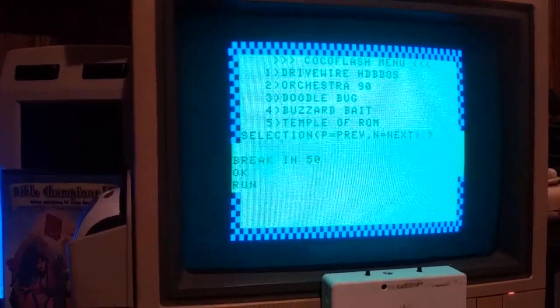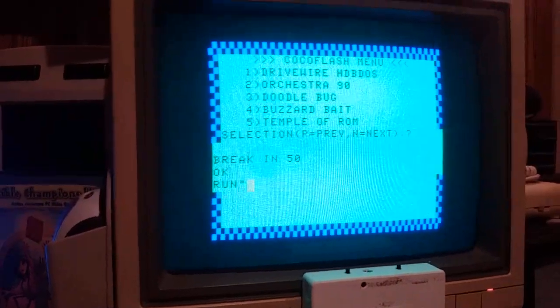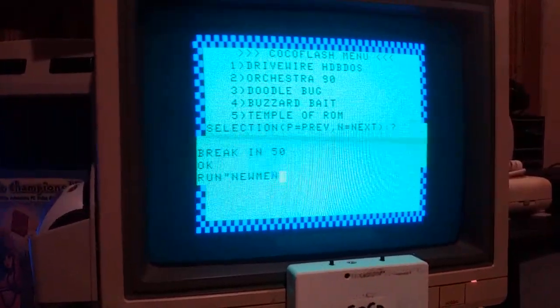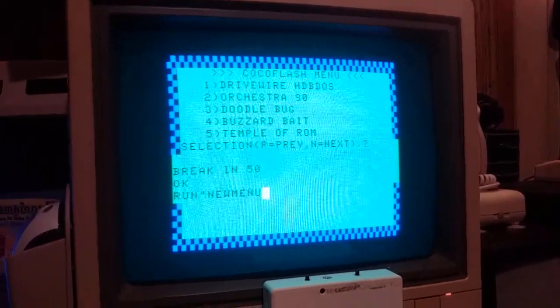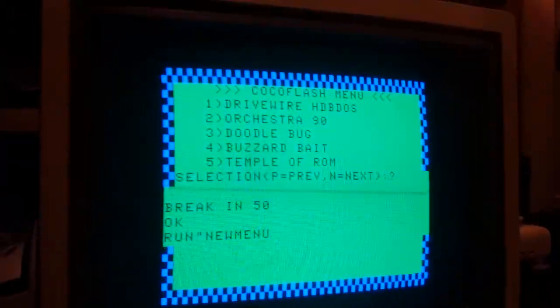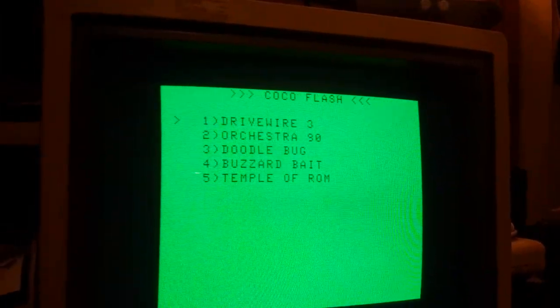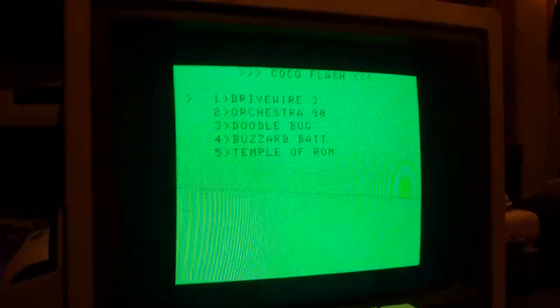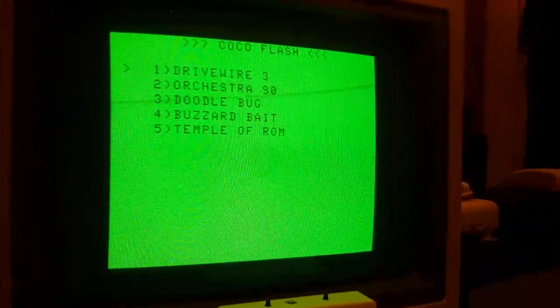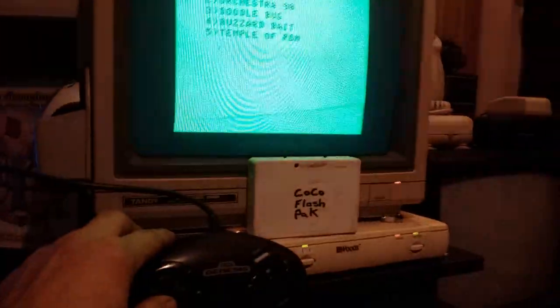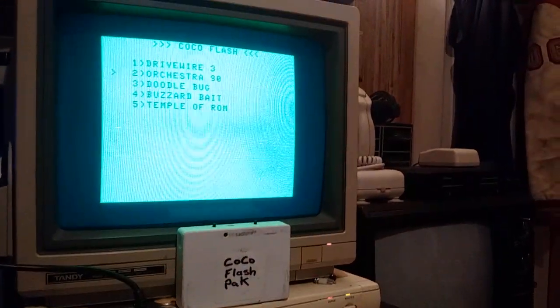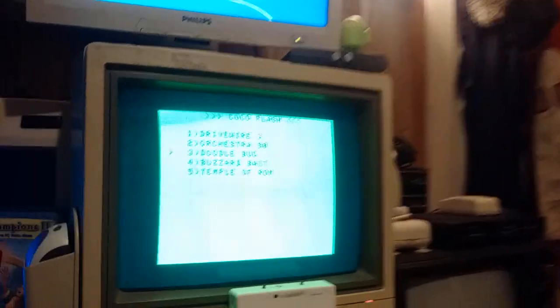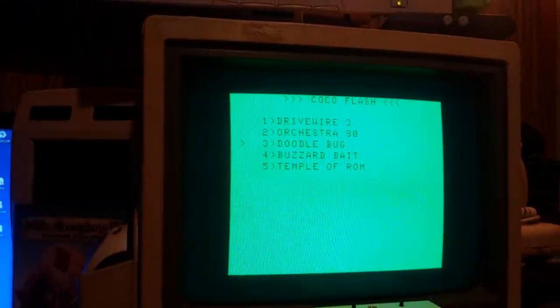So basically the new menu will look identical content-wise to the one that comes on it already. So it comes with DriveWire, Orchestra 90, Doodlebug, Buzzard Bait, and Temple of ROM. But my menu offers the use of the joystick to select the ROMs, as well as the arrow keys. So again, this is a direct replacement.